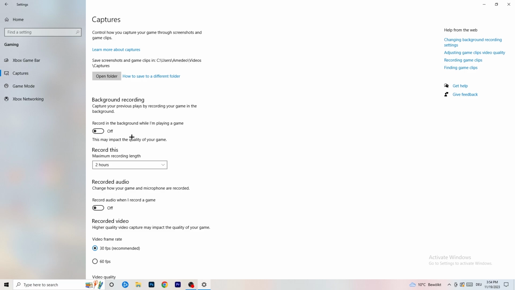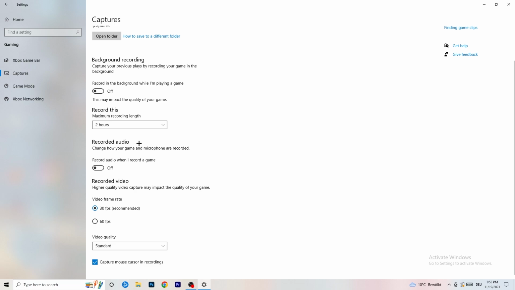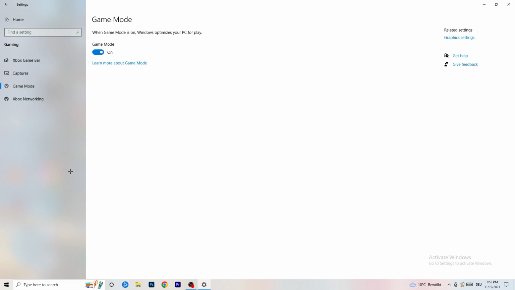Who wants to record with Windows? So nobody. Don't use that. Just turn this off because nobody wants to record in the background. It will take a lot of performance and will cause your game to not launch. And afterwards, also obviously not recording audio, go to game mode.